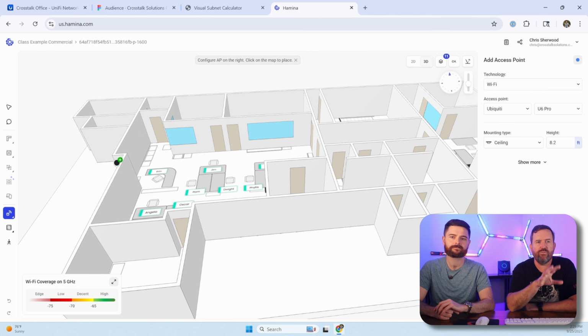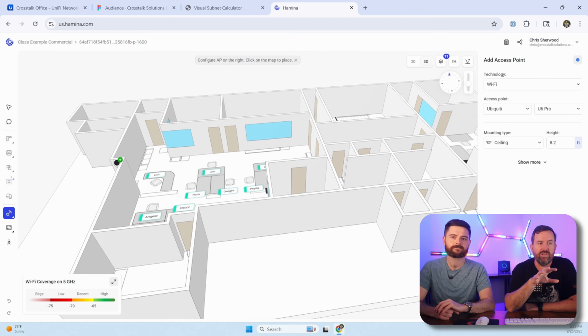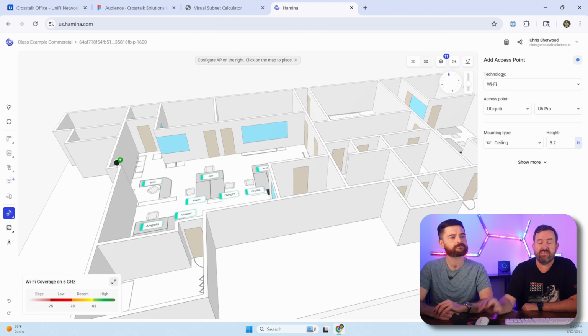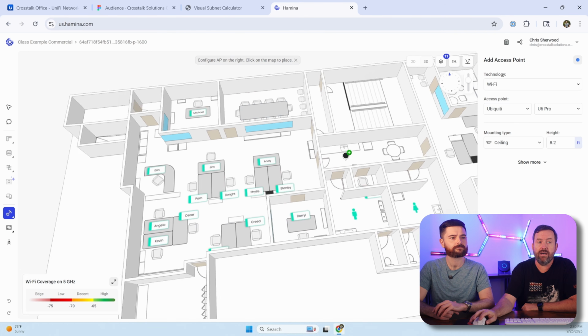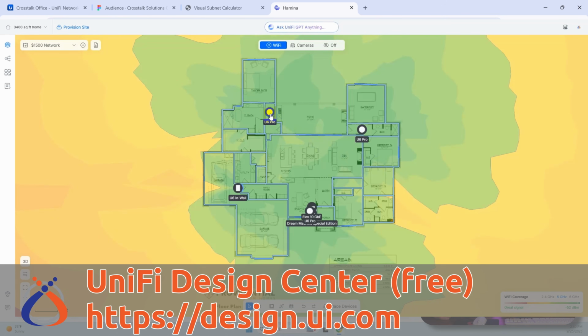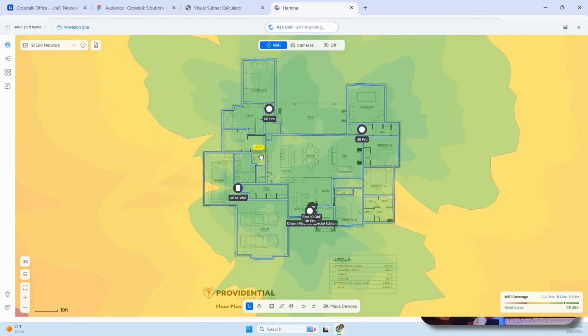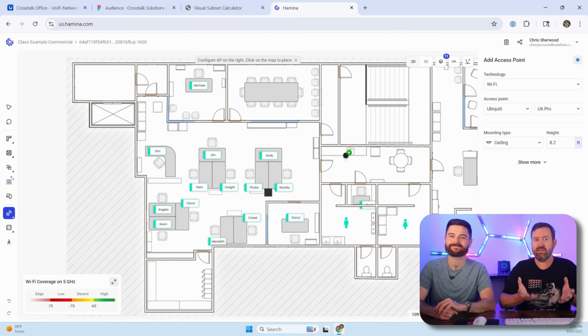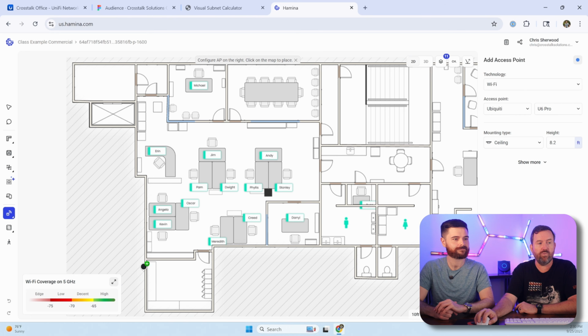Right. So the first thing you'd want to do if you're using a tool like this, which by the way, this is Hamina Planner, but there are many tools that do this same kind of thing, including UniFi or Ubiquiti has their own. It's the UniFi Design Center. It's a little bit more limited in what it can do versus something like Hamina, meaning that it's only specific to Ubiquiti hardware, whereas Hamina works kind of agnostically with any hardware that you might have, but it also does work with Ubiquiti.